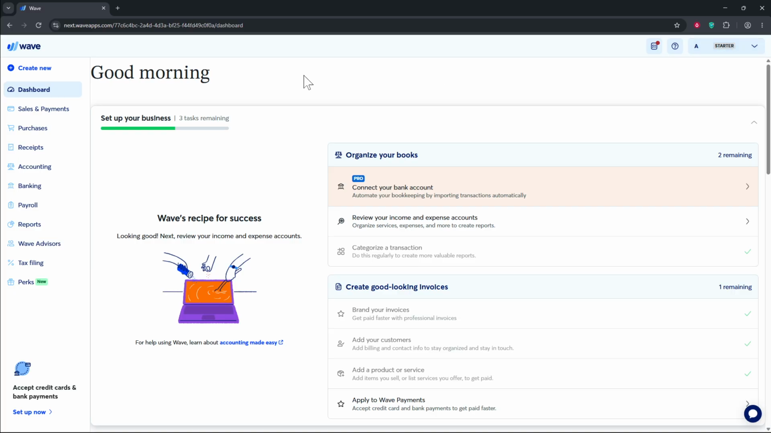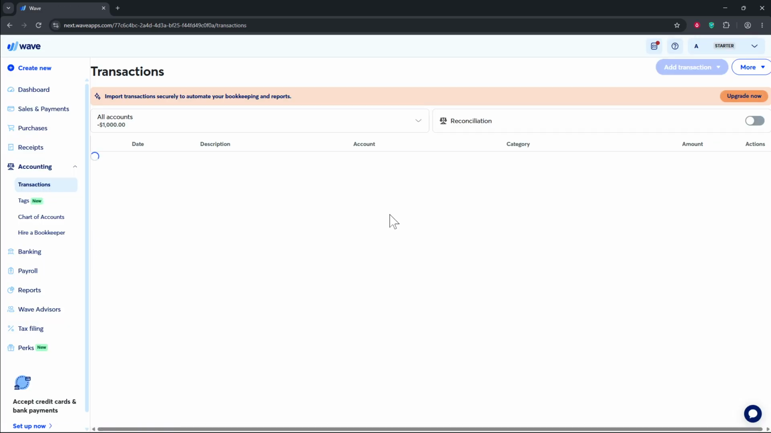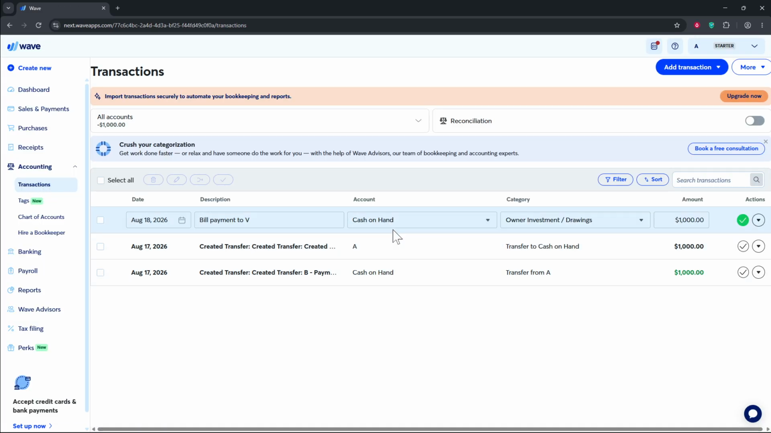If you manage more than one business in Wave, this matters because the transaction needs to be recorded in the right set of books. Take a moment to check that you are in the business where the loan payment belongs. Once that is set, go to the left-hand menu and click Accounting. From there, click Transactions. This will open the list of imported and recorded transactions for the business you selected.